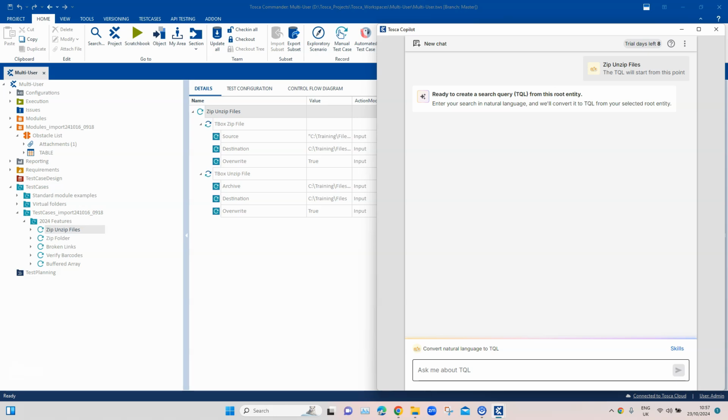Now let's see how we can convert natural plain English language to the Tosca query language. And let's pick up some examples. So here, what I want to do is I want to find out all my test cases which are related to zip or unzip files or folders, right? So for this, actually, we need to start the search from a folder above the actual test case. So currently we are starting the TQL at this point. Okay, so you can see on the top, it starts from the point the test case is present.